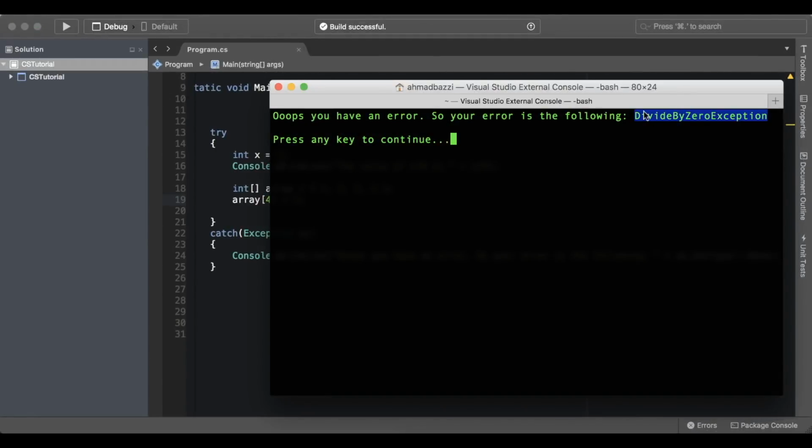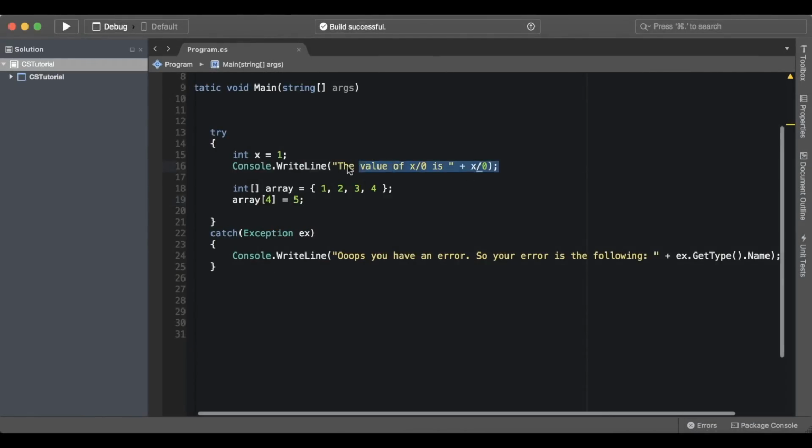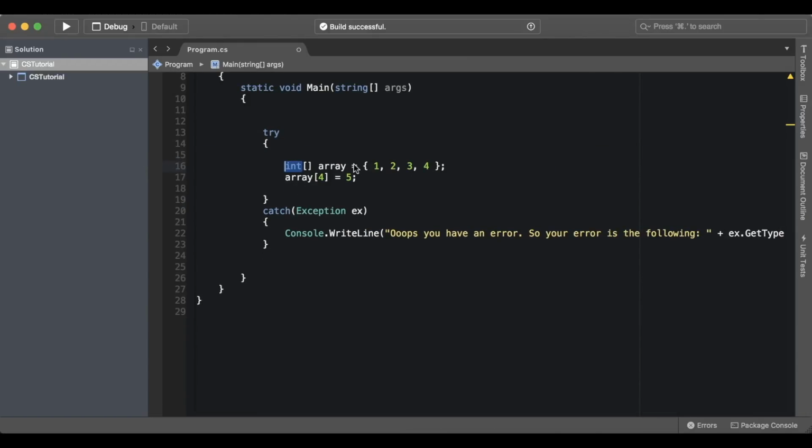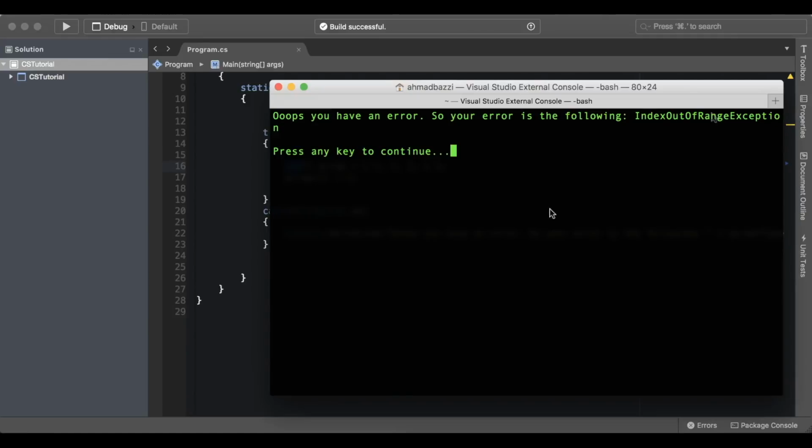Oh, so I have a divide by 0 exception. I should remove this line and the one on top of it. So let's say I have this block of code right here. Running that, and there you have it. It's an index out of range exception.